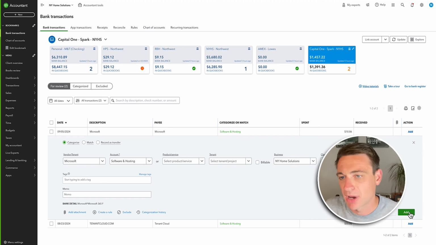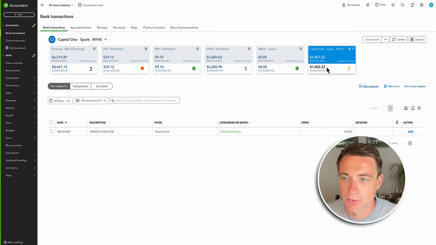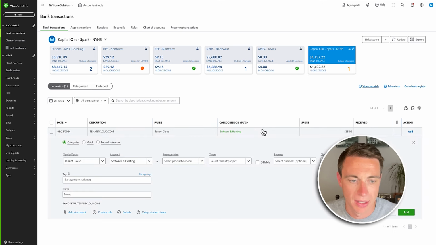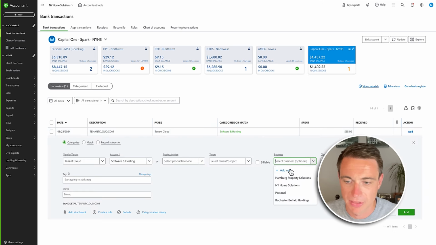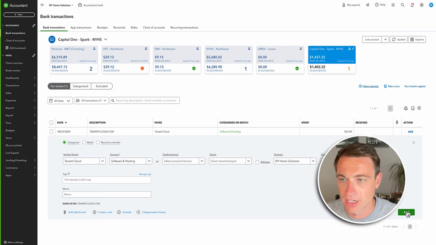Now, when I add this, my QuickBooks balance will adjust. What I am doing is I'm saying this transaction currently doesn't exist in my set of books yet. Once I add it, it will, okay? That updates my QuickBooks balance. If I do the exact same thing for Tenant Cloud, which happens to be also software and hosting, I'll go ahead and add that.